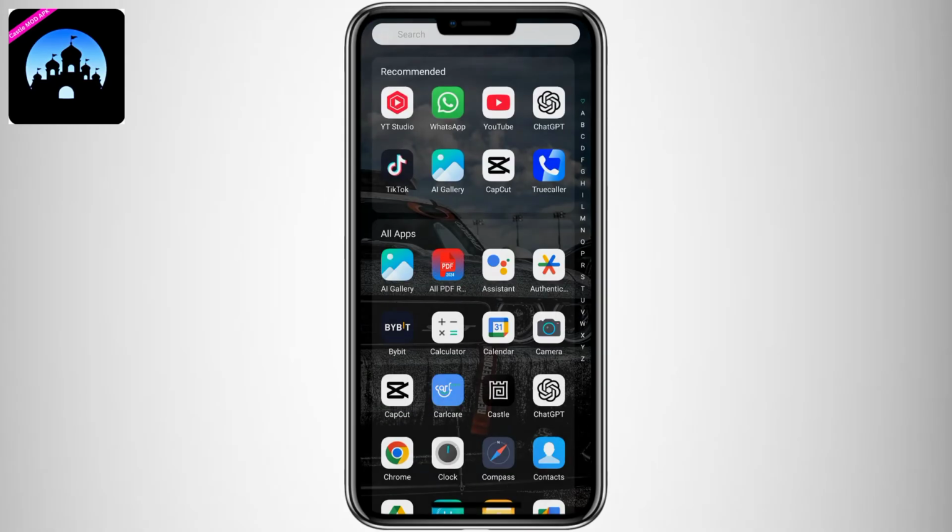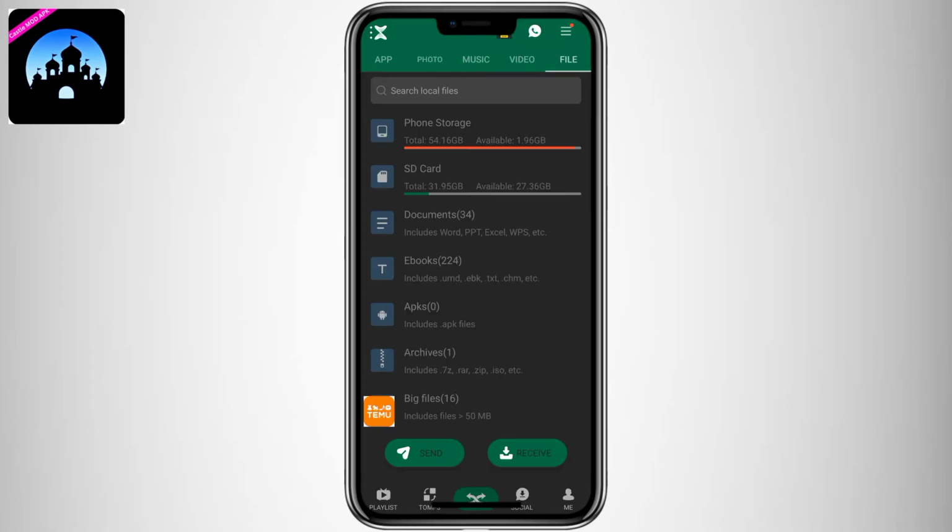3. Check storage space. Make sure you have enough space on your device. Go to Settings, Storage, and clear some space if needed.